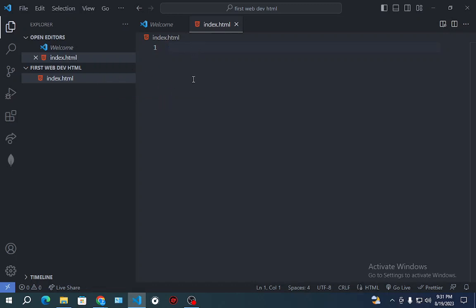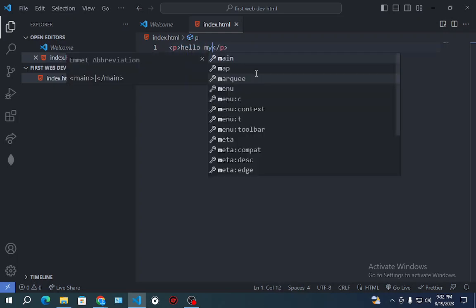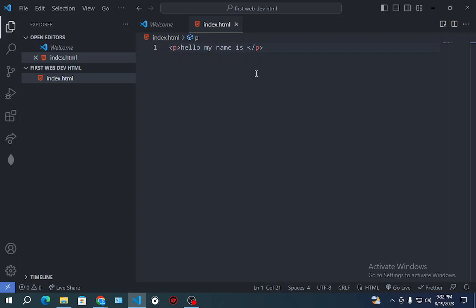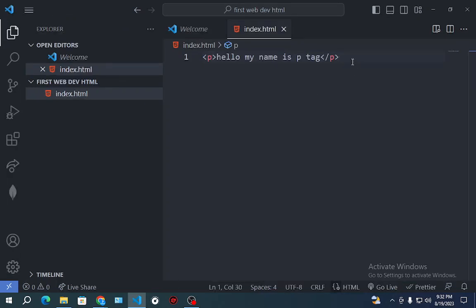The basic HTML structure is actually the tag, right? How HTML works is all about the tag. For example, we have the p tag, the paragraph tag. This is the p tag, and we're going to add something: hello, my name is p tag, right? HTML starts with a tag and ends with a tag. So every single thing is HTML, okay?